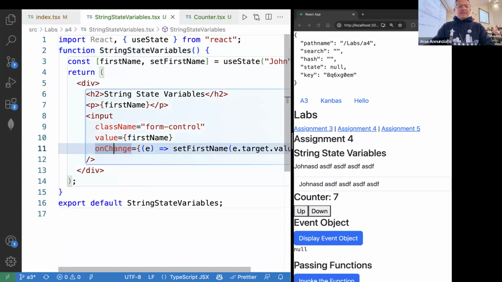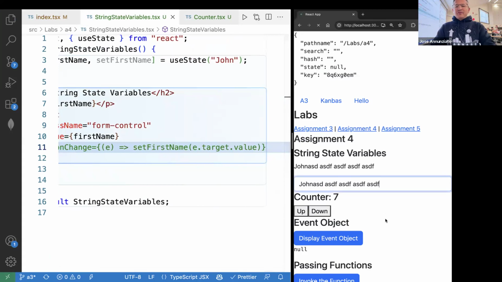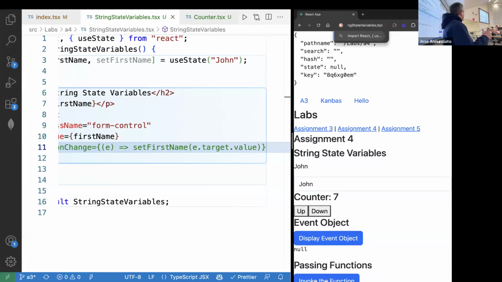Notice that if I remove the on change, and I refresh, I can't type. I can't type because the event handler is not updating the value of the state variable. It is forever tied to the initial value of the state variable, which was John, and nobody is updating it. Make sense? So that's why it never changes.